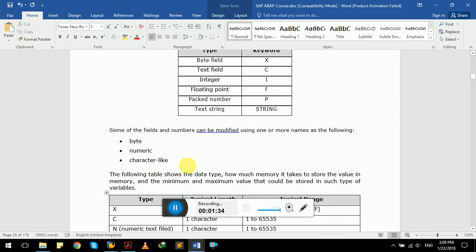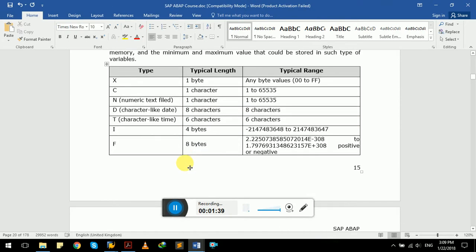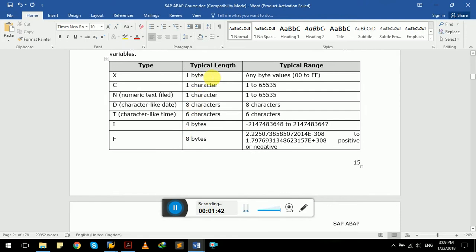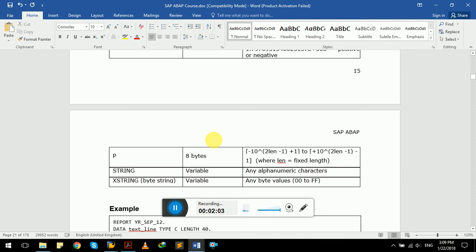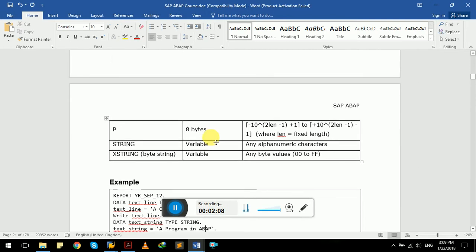Let's see how much memory each data type takes, minimum and maximum. X has a typical length of 1 byte, C by default 1 character, N by default 1, and D by default 8 characters, meaning 1 date. T by default is a time of 6 characters, I is 4 bytes, and F takes 8 bytes. P takes 8 bytes. String and X string take variable length, meaning they have no minimum or maximum length. It is only based on the value you assign to the variable.